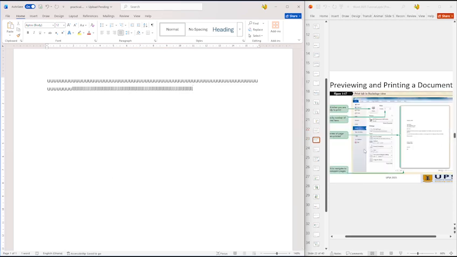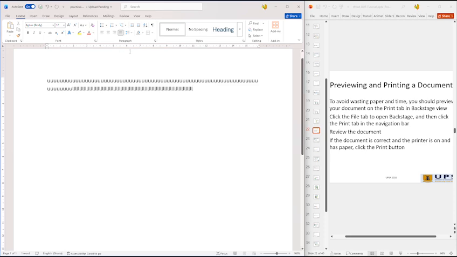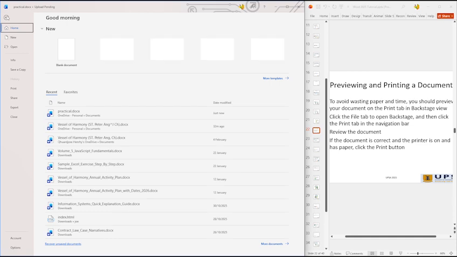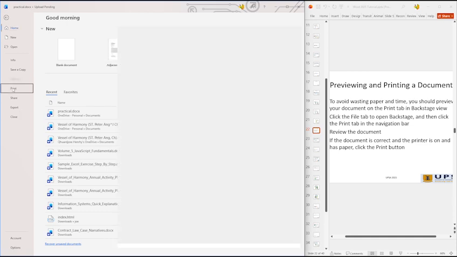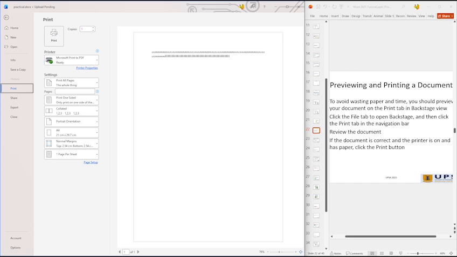Now let's look at previewing and printing a document. After creating your document, you come to File, then come to Print. Over here, you see this area is the print preview. Whatever you did, this is how your document will appear when you print it.